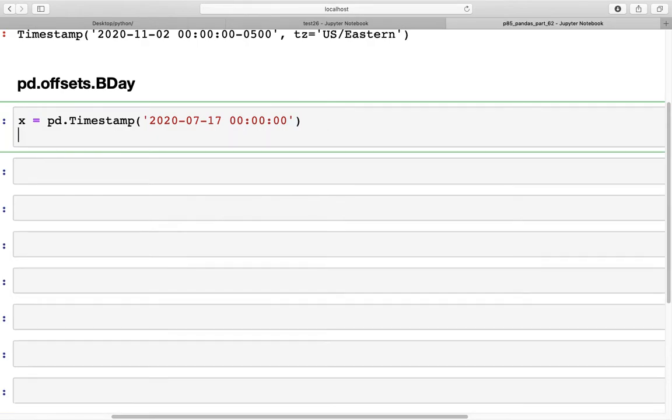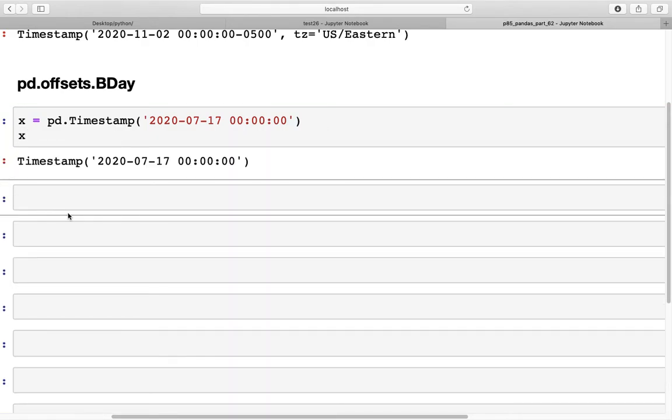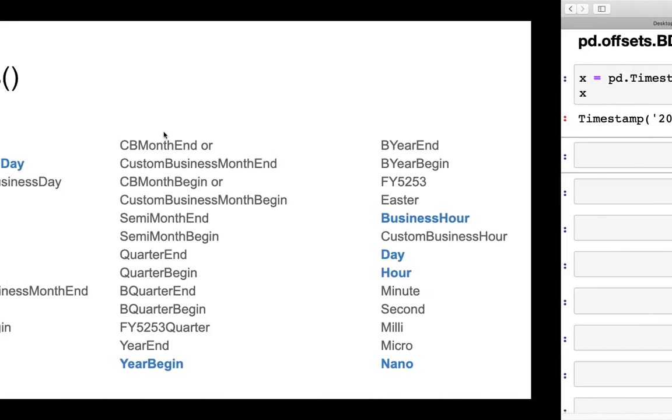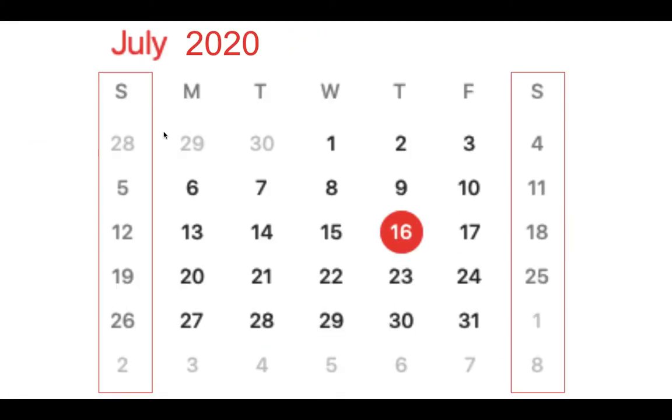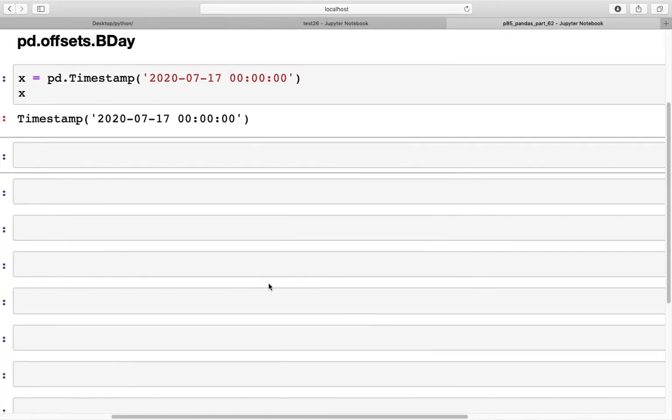Now when we look at X, this is the day we have, and we look at the calendar. I've already created these. So the 17th of July, it's a Friday. If you are looking to go to the next business day, it's going to be the 20th. And if you are looking to go to the second next business day, it's going to be the 21st. So let's see how we can get that right here.